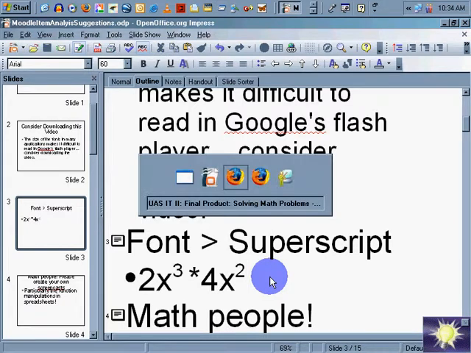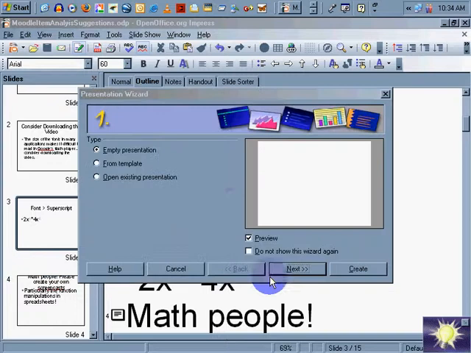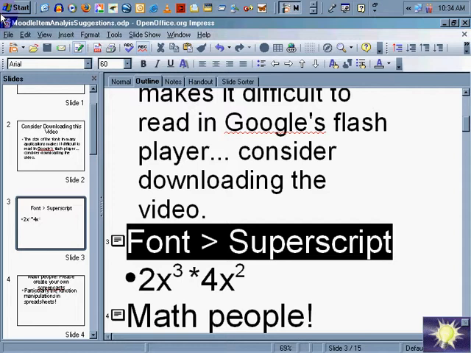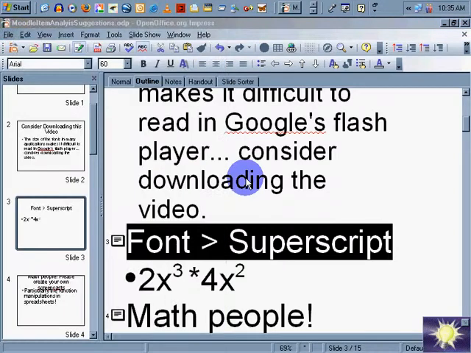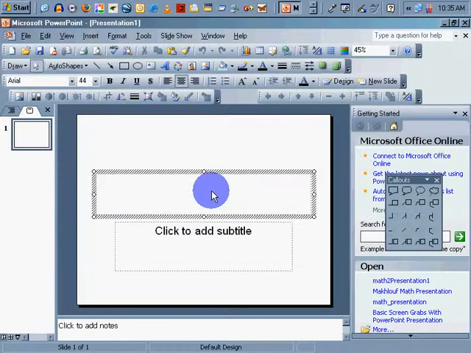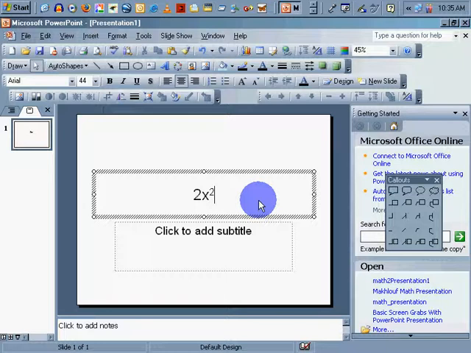Now let's go take a look at what it looks like in PowerPoint. That doesn't look like PowerPoint. It's not. It's OpenOffice. Let's go back to PowerPoint. And 2x squared, same thing. We want to square this, so we go to Format, Font, and you click on Superscript, click OK, and there's your exponent.